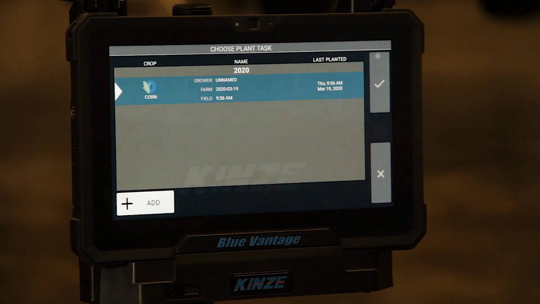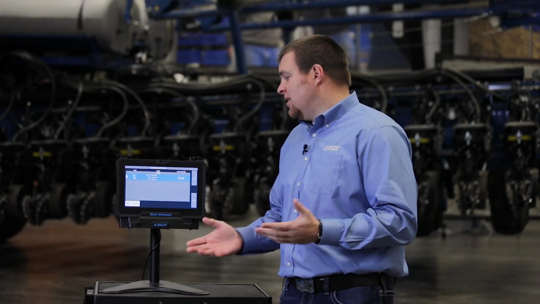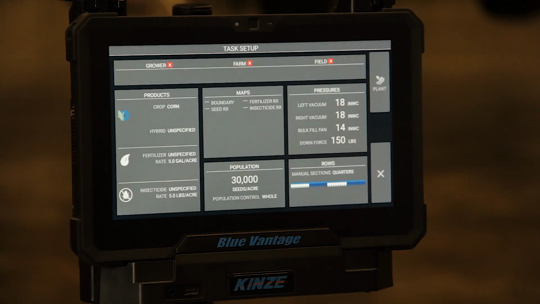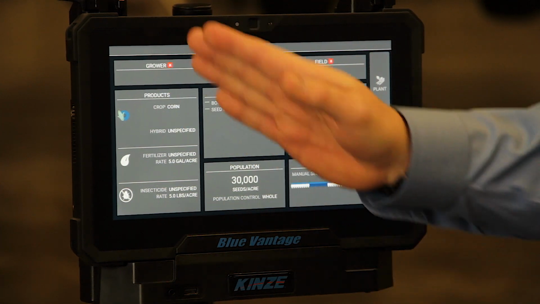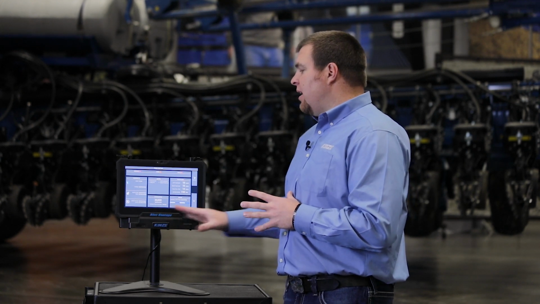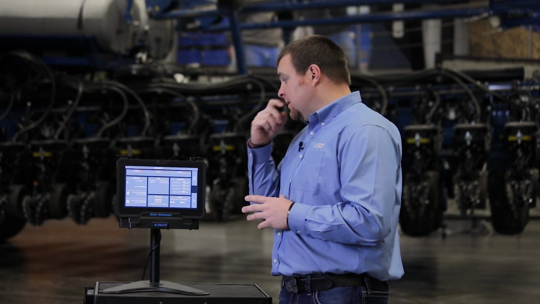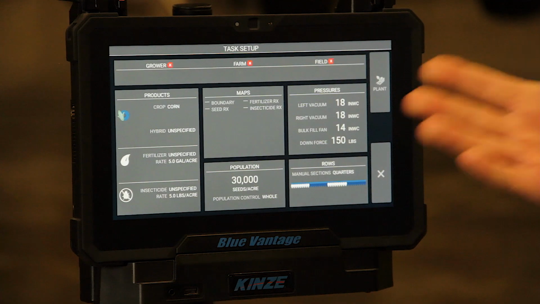Okay. When we go to our plant option, of course, it will list all of our previous planting tasks. In this case, we're going to add a task to the list, and we can see we have our grower, farm, field, layout and our products tab on the left-hand side. So our task setup, anything we need to set up for that field, is on this page. Go to our grower, farm, field.